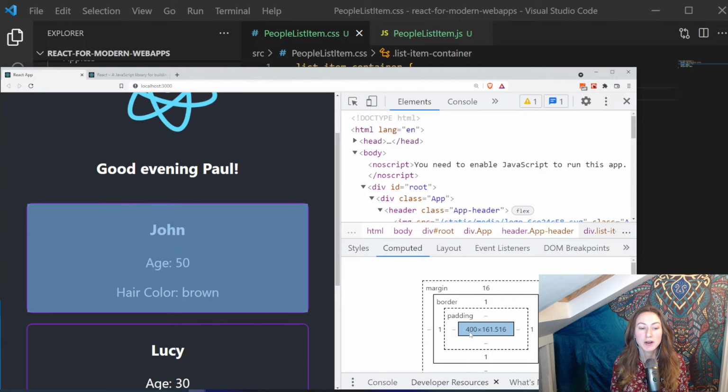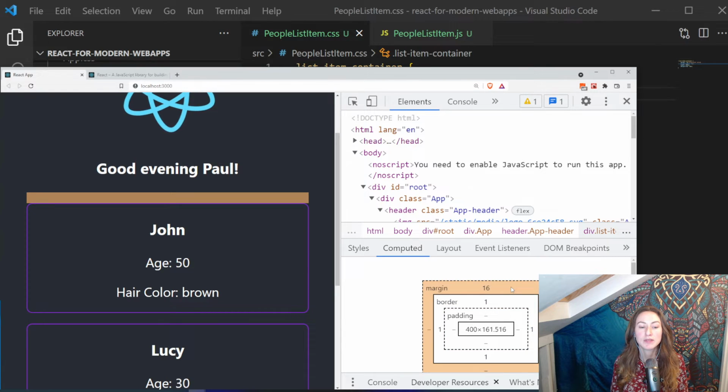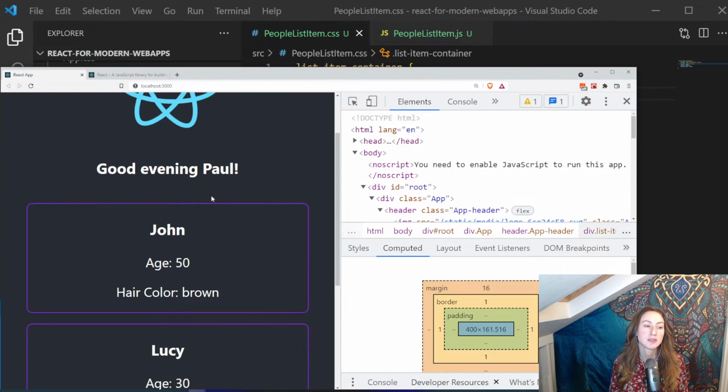So the inner area of the box has a width of 400. That's what we specified. Great. There's no padding. We didn't add any padding. We have a border of 1. Yeah, we did say that. And then we have the margin of 16, which is the margin at the top here, which is giving us this gap in between our boxes. So super. Now let's go ahead and install this npm package.